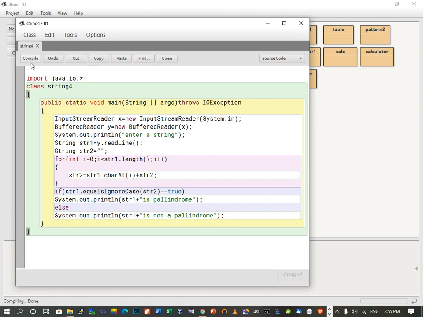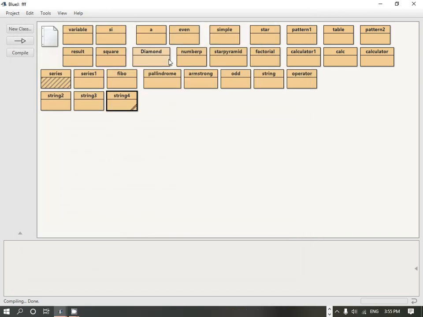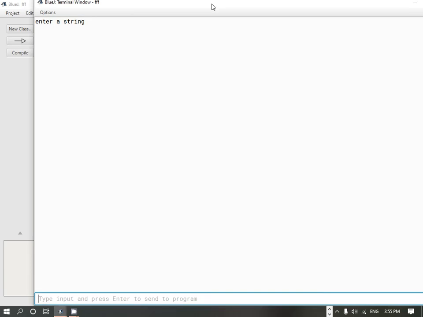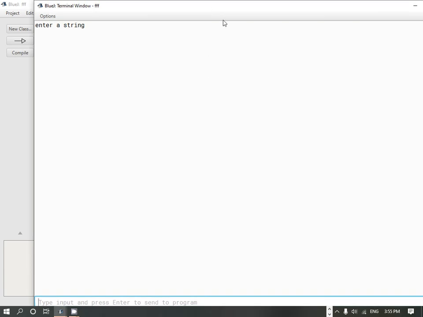Let's compile and check. So we can see that no syntax error. Now we will execute this code. We have to enter a string. Let's check with a palindrome string, then we'll check again with a non-palindrome string. So you can see that madam is palindrome.